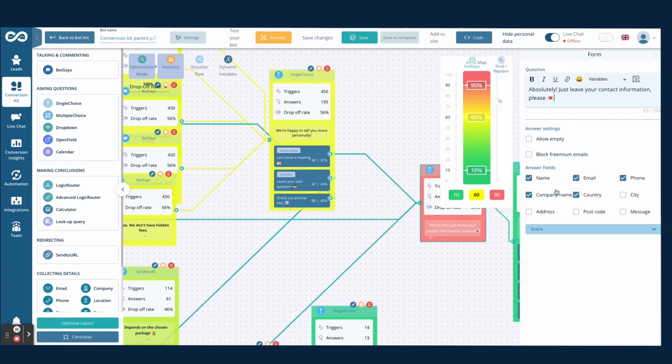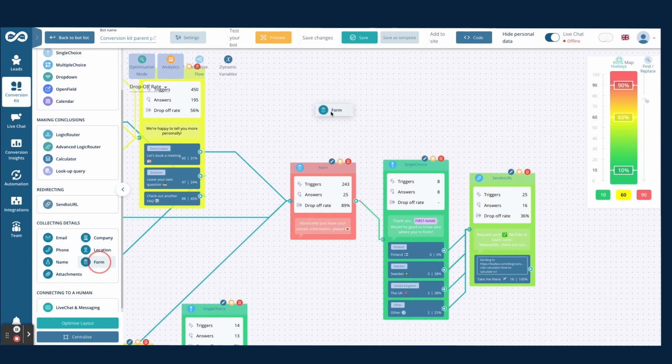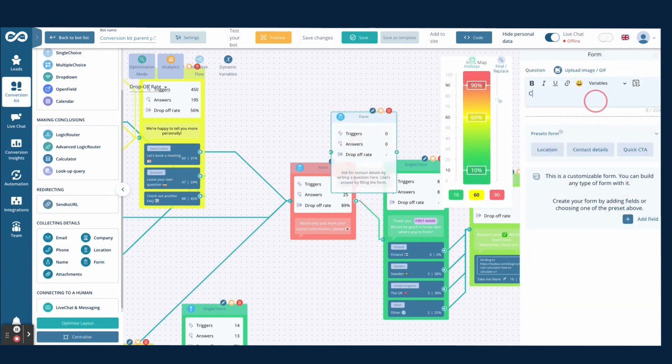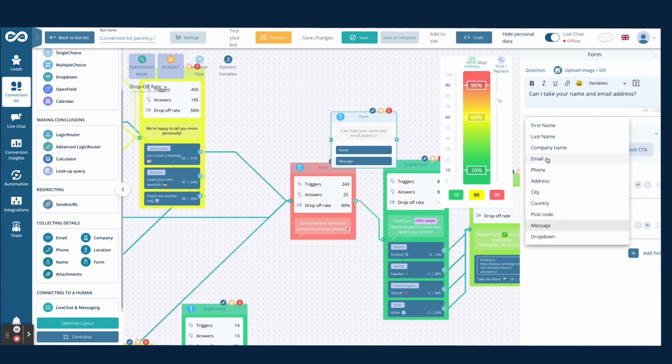If we click into here, we can see that we've asked for 5 key pieces of information. That may be too much to ask for at once. It may be intimidating for people. So what we would suggest in this case is to split this up and make it more conversational. We can do that by saying, can I take your name and email address? Then we're really only asking for it in bite-sized chunks. So we can say add name and add email.